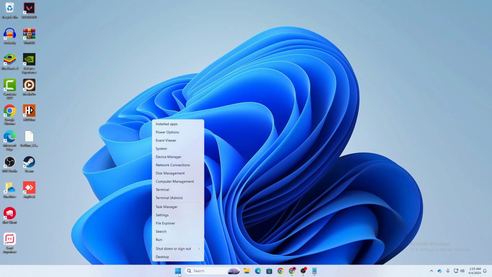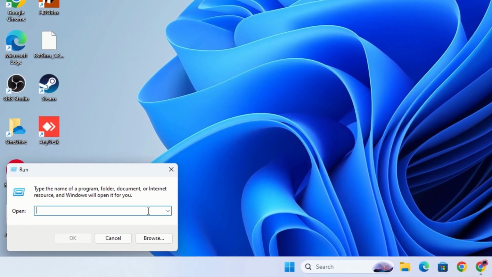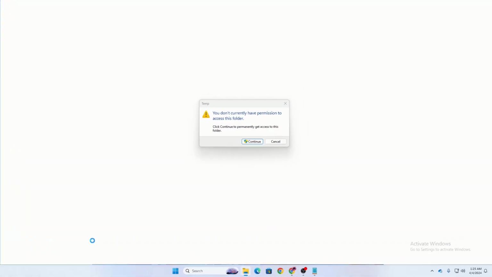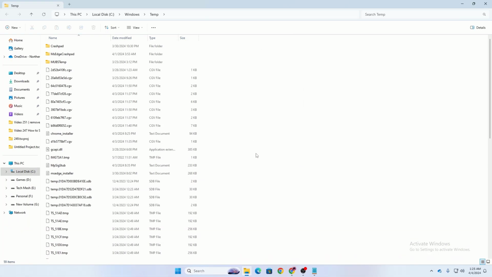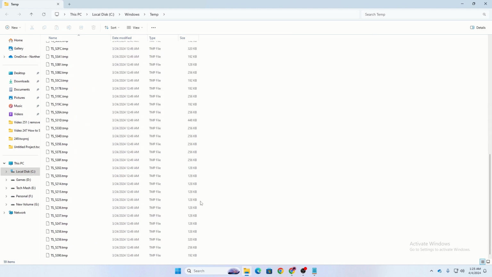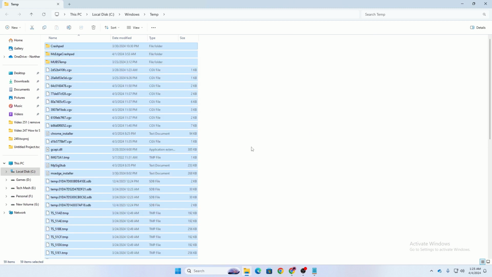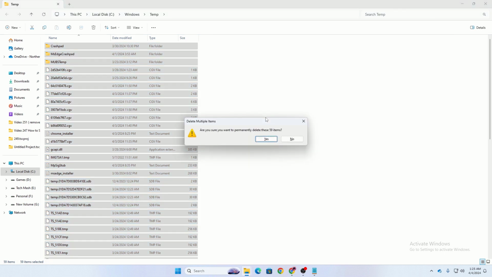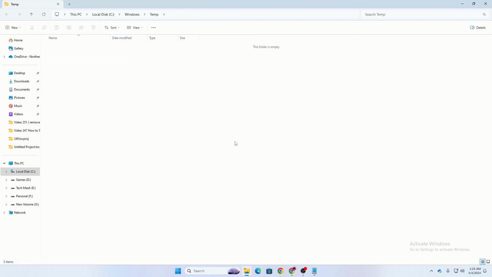Also right click on your Windows icon and then click on run, and in your run option we mainly want to remove temporary files. So just type temp and then press OK, and then click on continue, and here you can see all the temporary files that have accumulated over time. So just select everything, and then you can just press the delete button on your keyboard to delete everything. So let's click on yes. Alright, so we have removed everything from our temp.